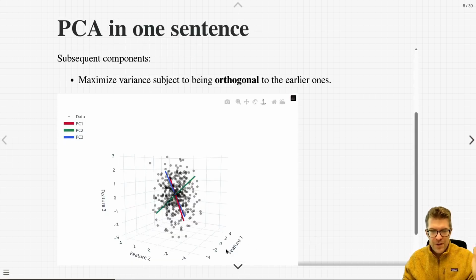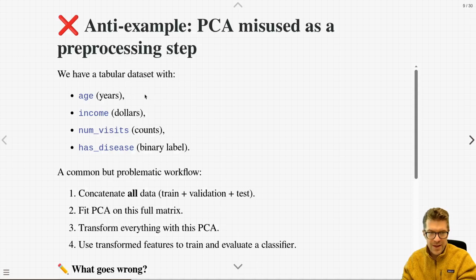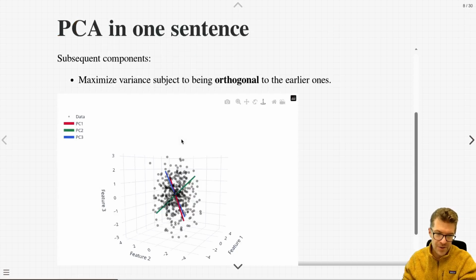So here, feature 1, feature 2, feature 3, these are meaningless. Principal components 1, 2, and 3 are also meaningless. Usually the input features might have actual units, like age, income, number of visits, and so on. These are in terms of years, dollars, counts, and so on.